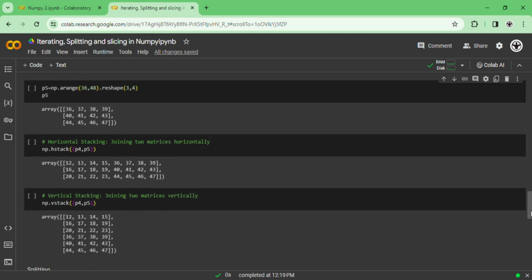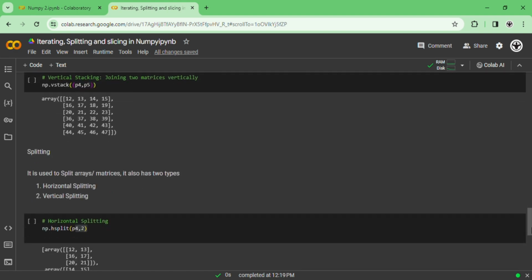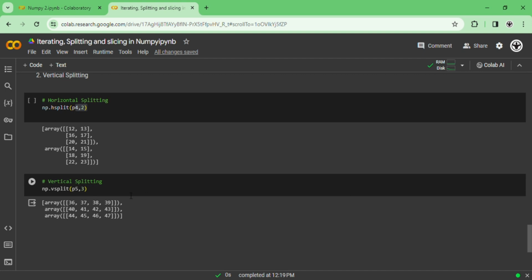So vertical splitting is basically splitting a matrix vertically. For vertical splitting, we use the function vsplit, and inside that we split P5. For vertical splitting, the scenarios are a bit different. What has happened here is we have split P5 into three parts. So basically all of its rows are split.